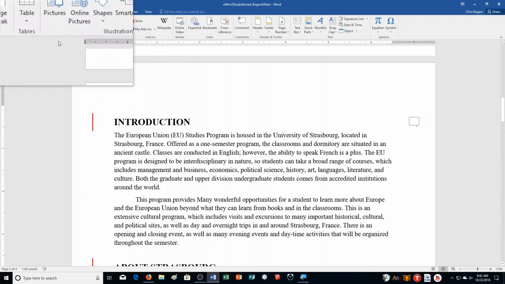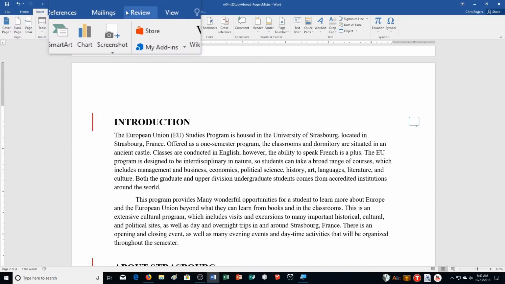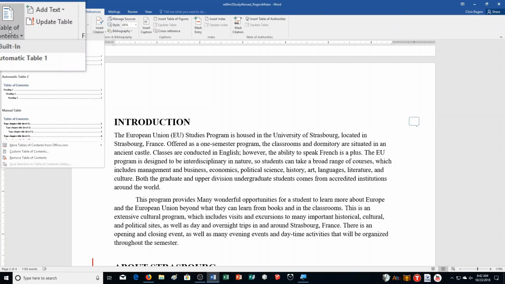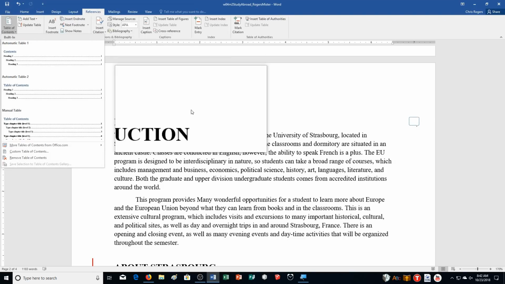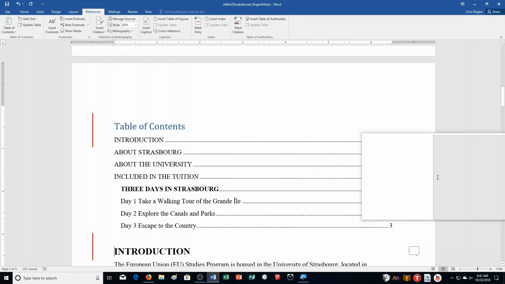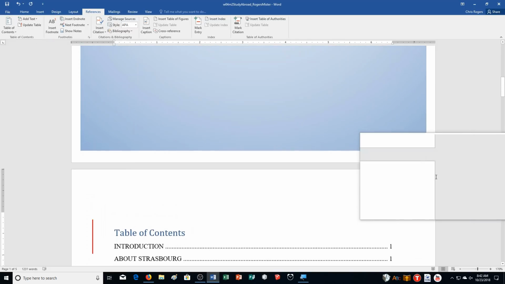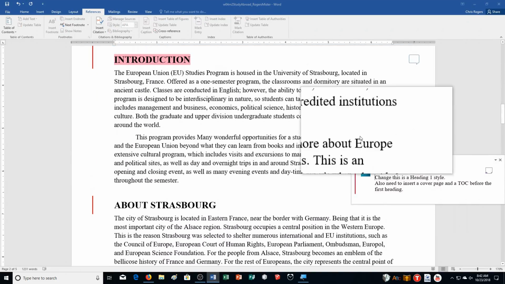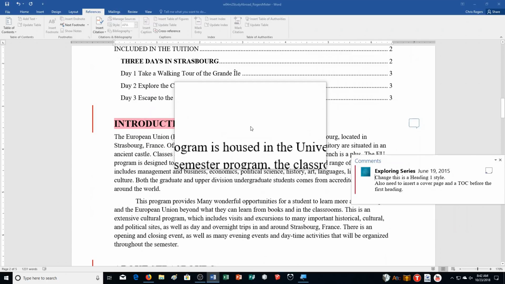So I'm going to click in front of this again, and I'm going to click on references. We're going to choose table of contents, and then I'm going to go with automatic table 2. That's the one I like the best. And there we go, we got a table of contents. Okay, so let's go back down to that comment bubble, and it says we're supposed to reply to those.